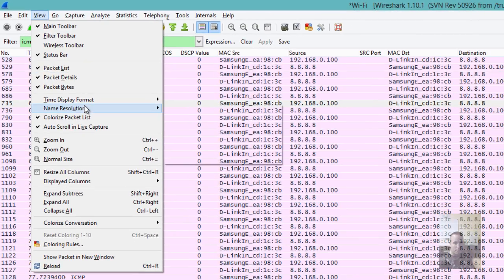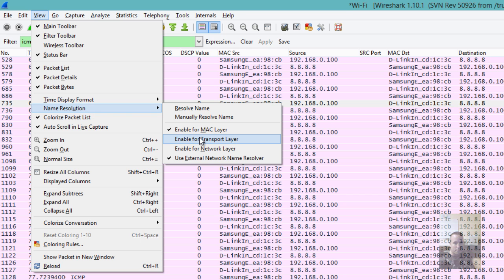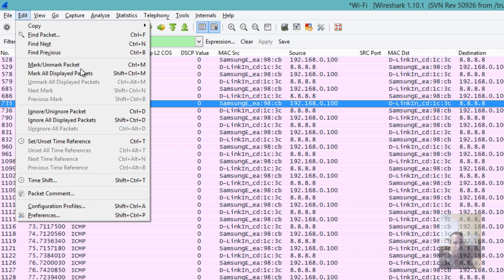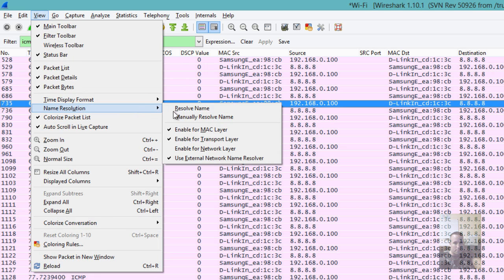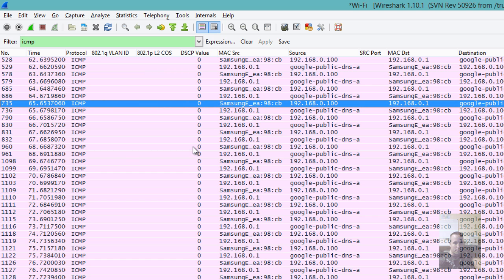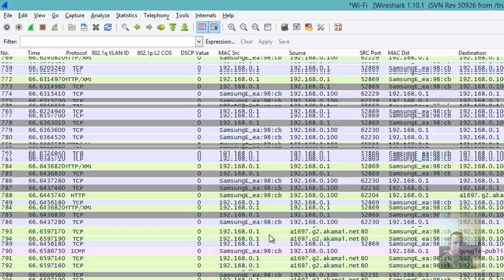What I do a lot is, by default, I think all of these come enabled for the environment. So transport layer. And if I go to View, network layer. What that does is it will go through, and now it's trying to add names to everything that I do. Let's clear this filter out and look at everything.